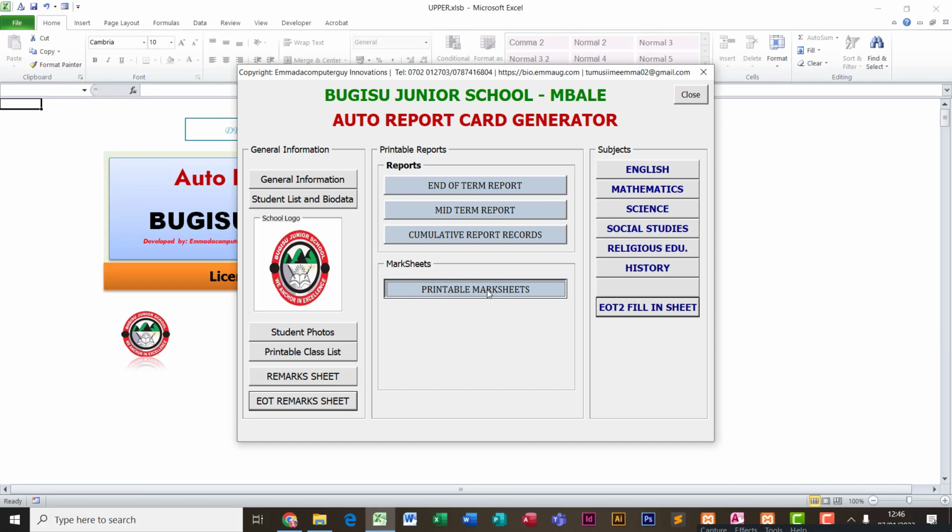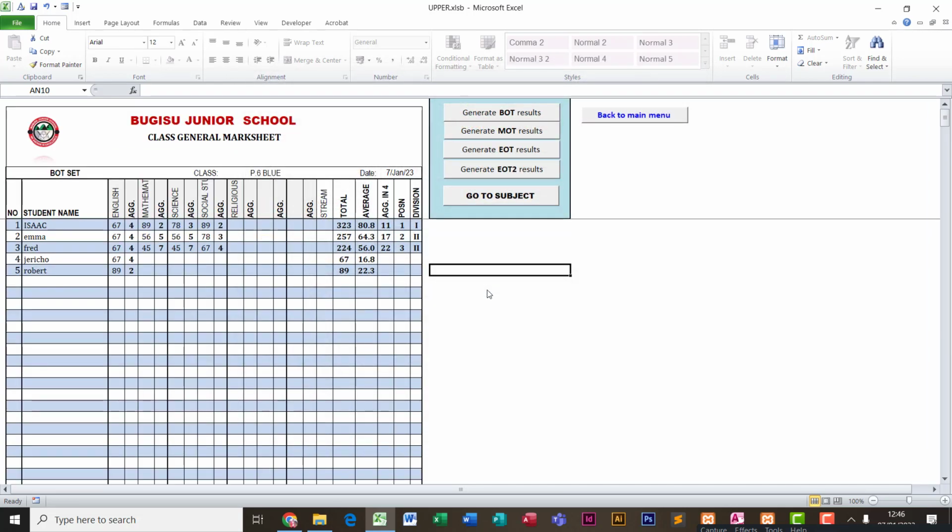You come here on printable mark sheet and printable whatever. Then here you can see our NADA is not appearing simply because we haven't updated anything. NADA is not appearing here, so the system is reading the other old data. So what we can do here is just a matter of generating. Now we just click on generate the beginning of term, and NADA is going to appear.